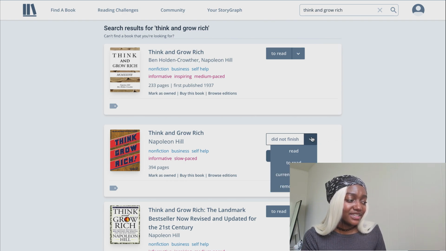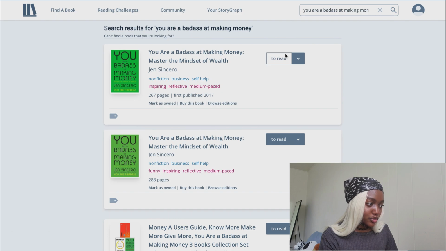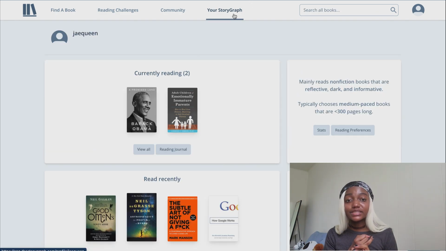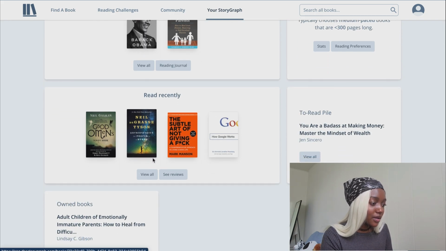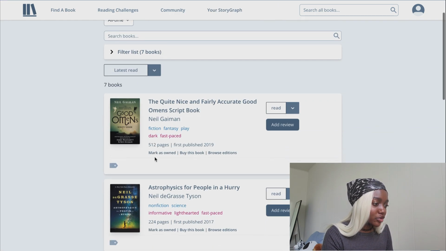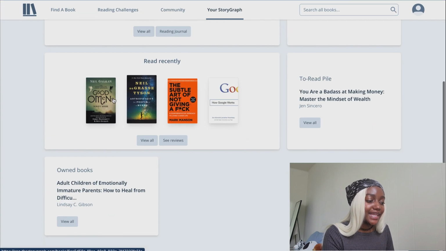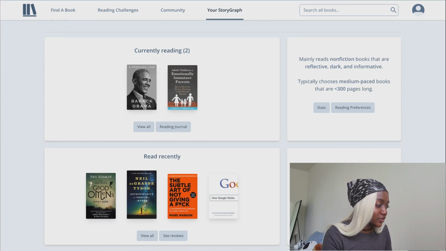That's going to be did not finish, but then to read. Okay, we're going to my Storygraph. We're going to see all my listings. We have 2 books under currently reading, 7 books under recently read. That is not all of the books. And then own books, and then I have a to-read pile.